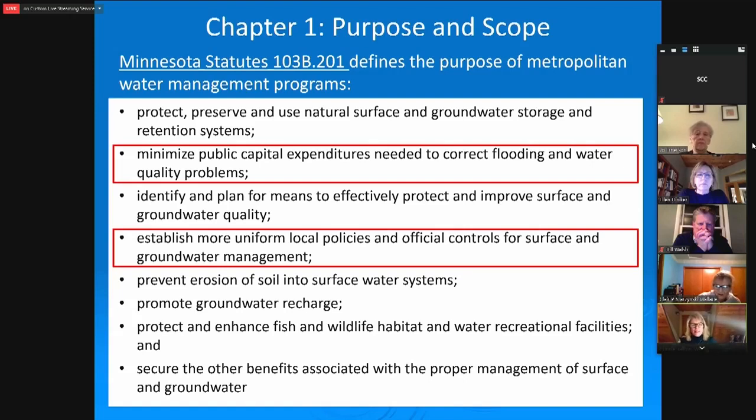So the text in the white box is from Minnesota Statutes 103B.201 that lists the purpose of water management plans. So this list is in chapter 1 of the plan, so I'm not going to go through all of that. That's a lot of text. But I wanted to just briefly talk about a couple of items on the list, which I've outlined in red.